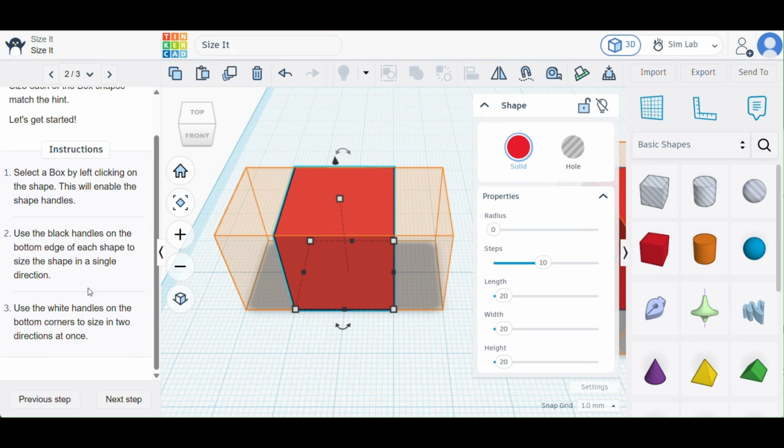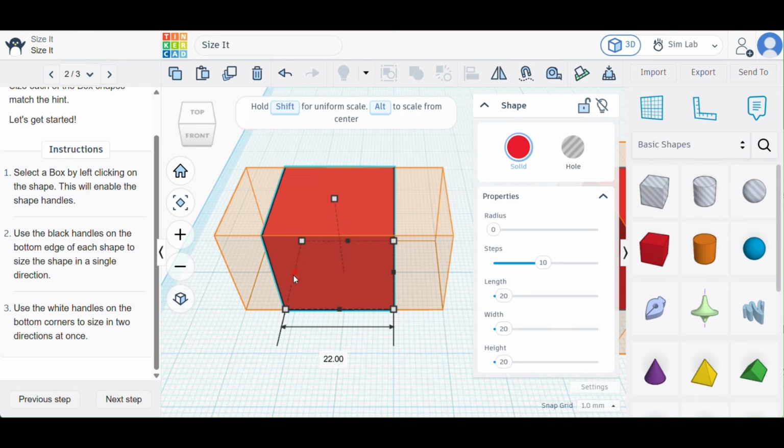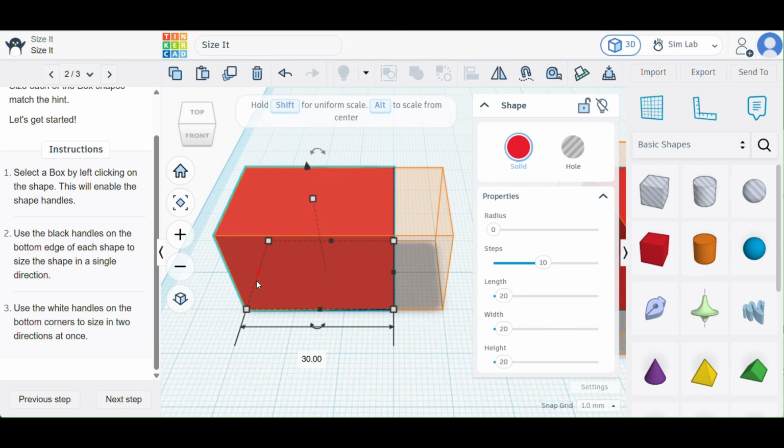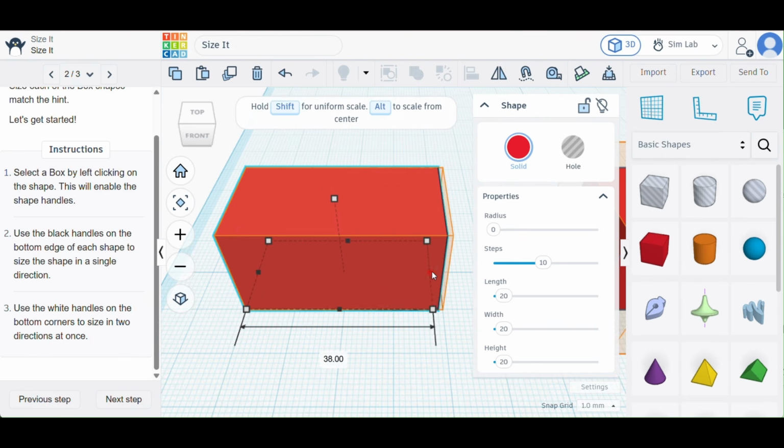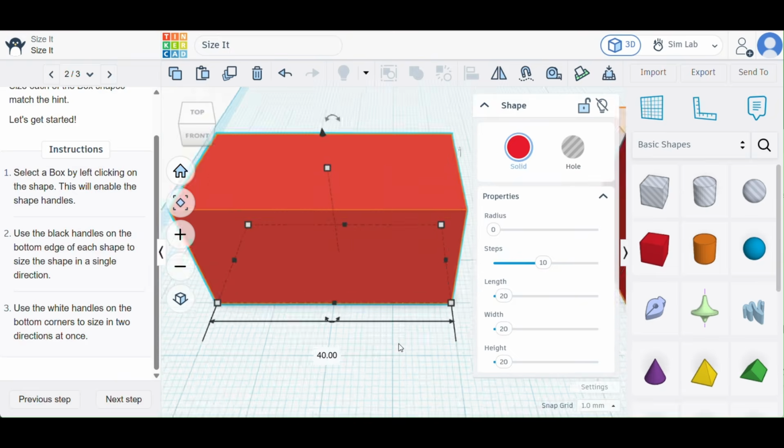Use the black handles on the bottom edge of each shape to size the shape in a single direction. These guys, okay? I'm going to grab it on the edges, and boom, it just went in that direction. And if I grab this other edge and go that way, it'll just go in that direction.